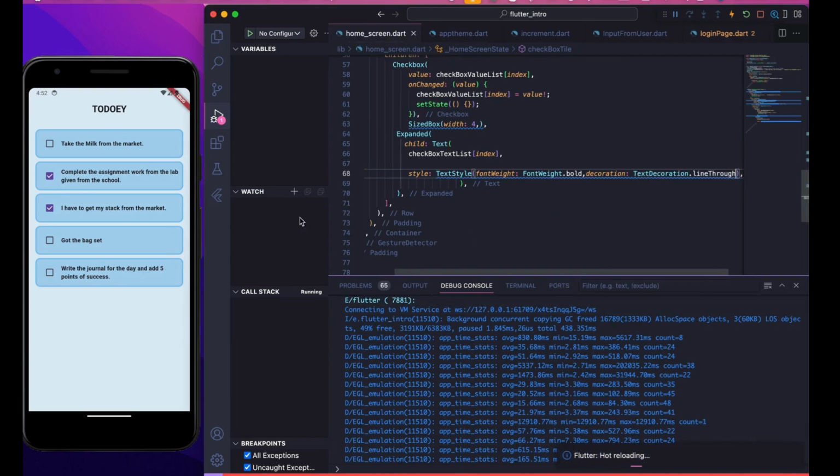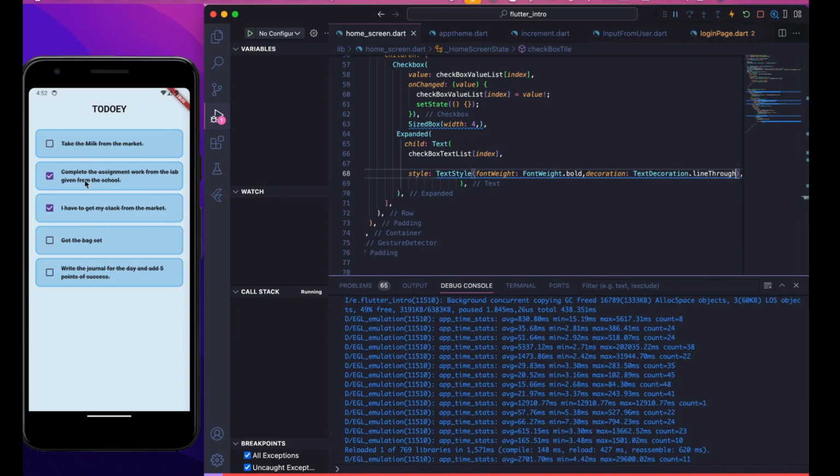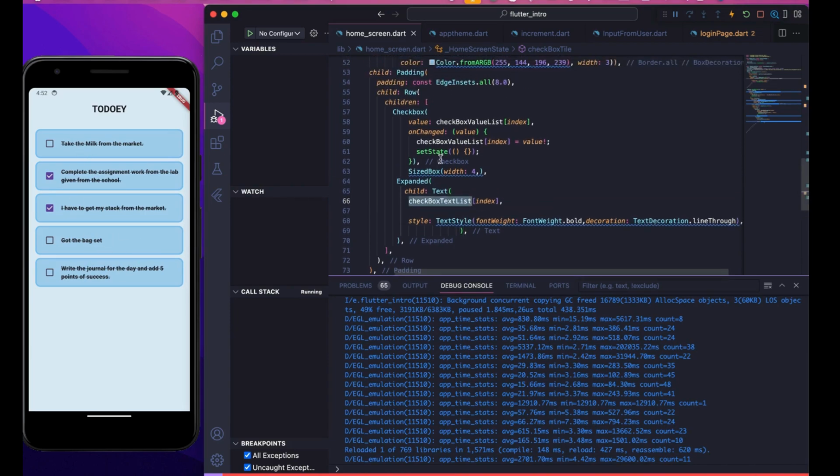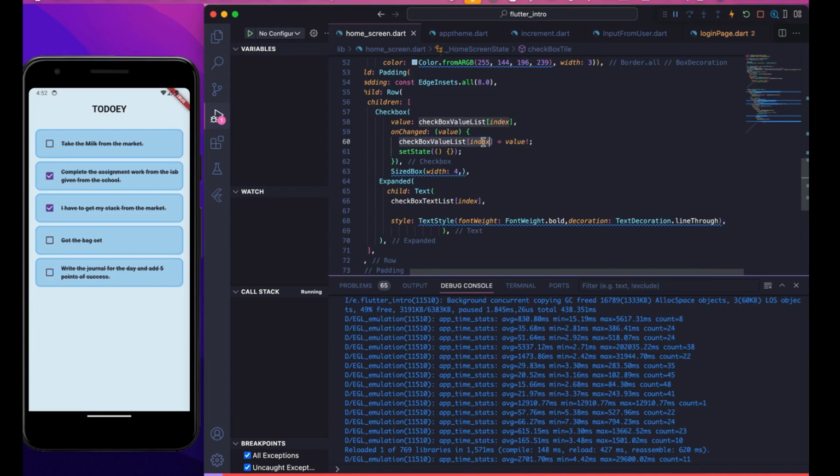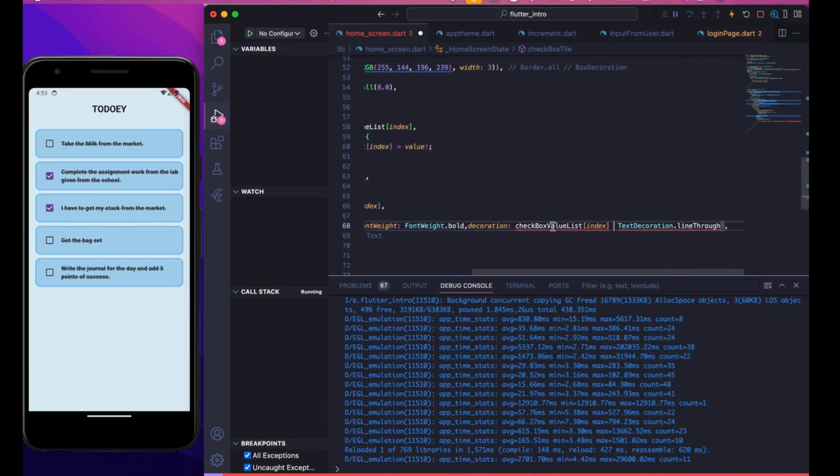So as I add the line through, you can notice that everyone has the line through, but we want to add it whenever the value is true. So we will just copy this in the decoration part, add the condition, and then we will use the ternary operator. What is this called, the ternary operator? I will let you know what this is.